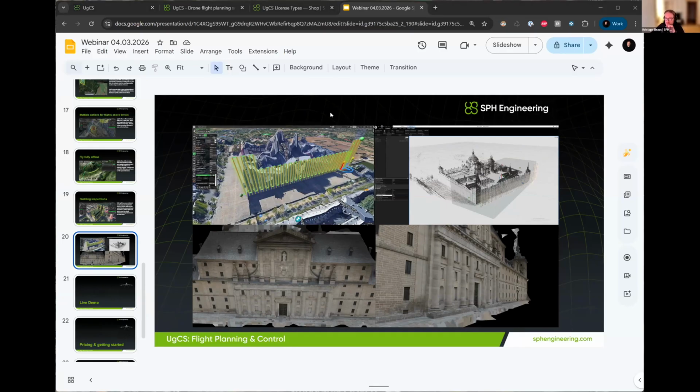Okay, let's see what else. Yeah, one question from Ethan: can UgCS be used with the Freefly Astro Max, with the Doodle Labs radio and the Pilot Pro?